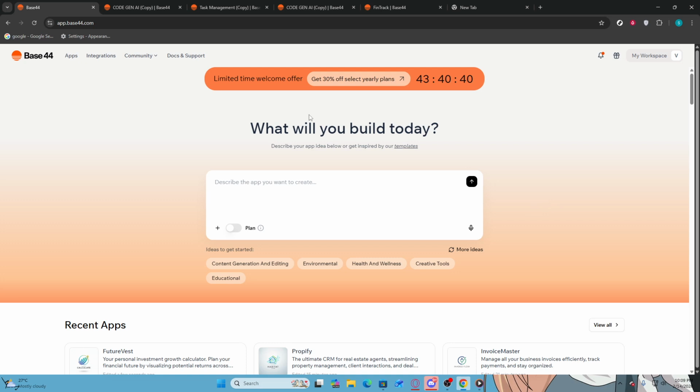Begin by opening your web browser and navigating to the Base44 website. Type in the URL for Base44, which is app.base44.com, and press the Enter key. You will be directed to the Base44 homepage, where you should see a prompt asking, what will you build today? This indicates that you are on the correct page.